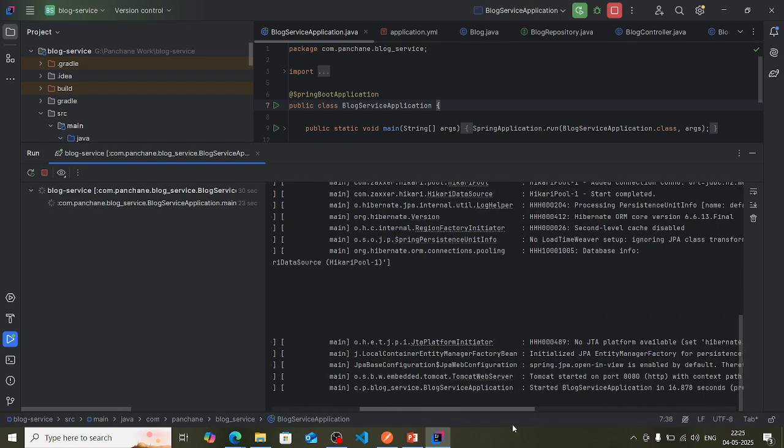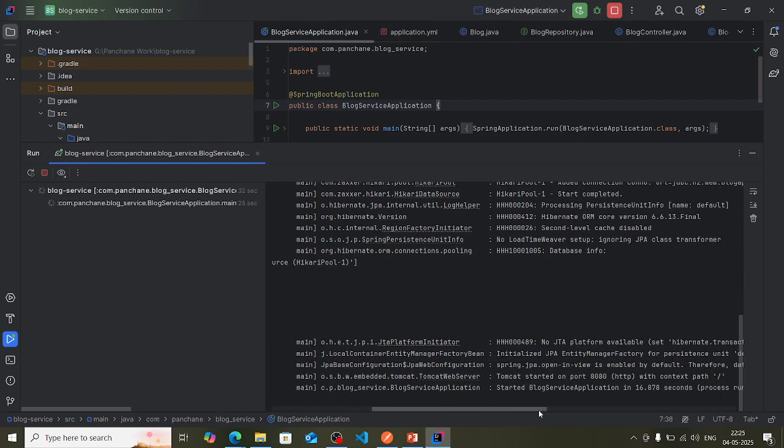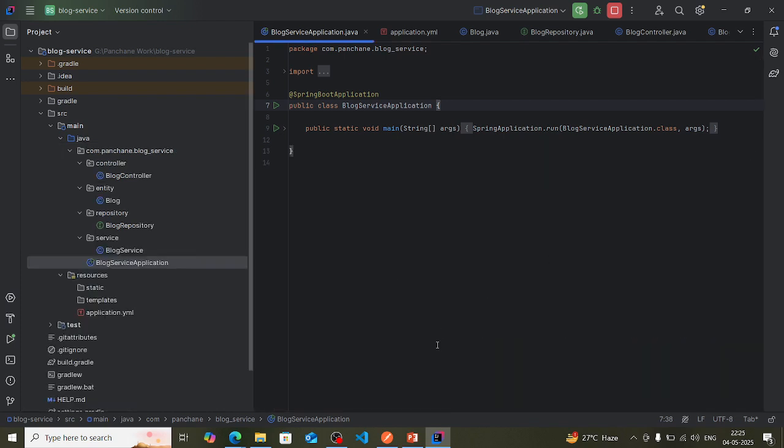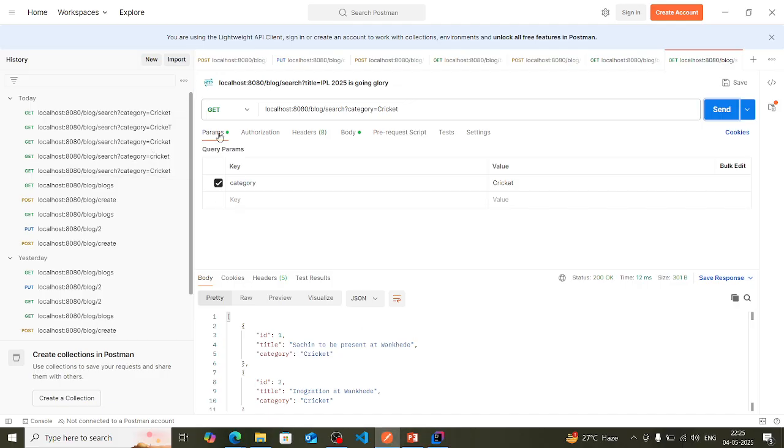So as you can see, our application has just started on port 8080. Now let's test the application. To test the application, you must have a Postman client. Let me show you that. I am assuming you have all these endpoints ready.